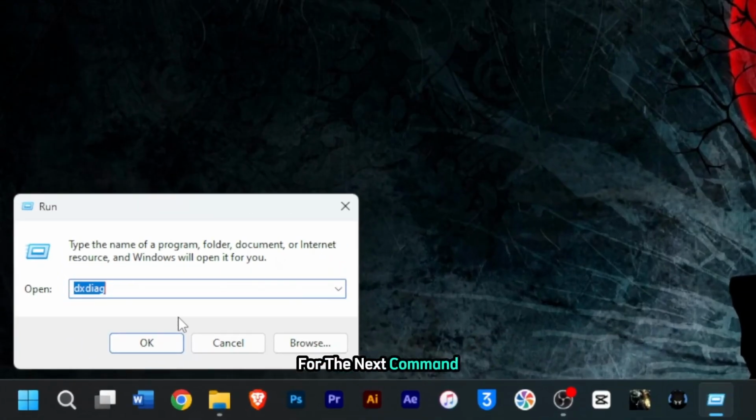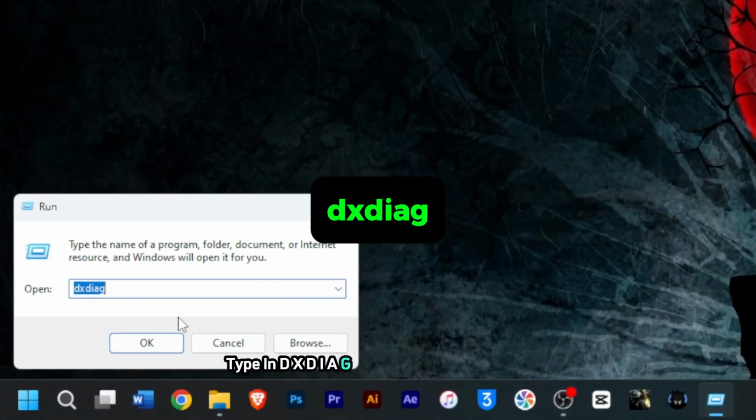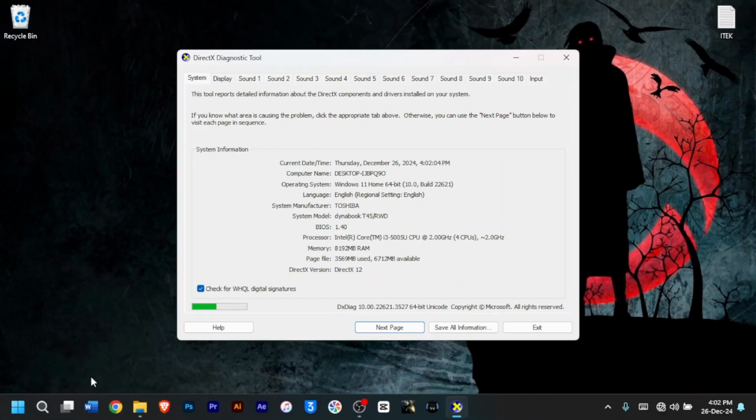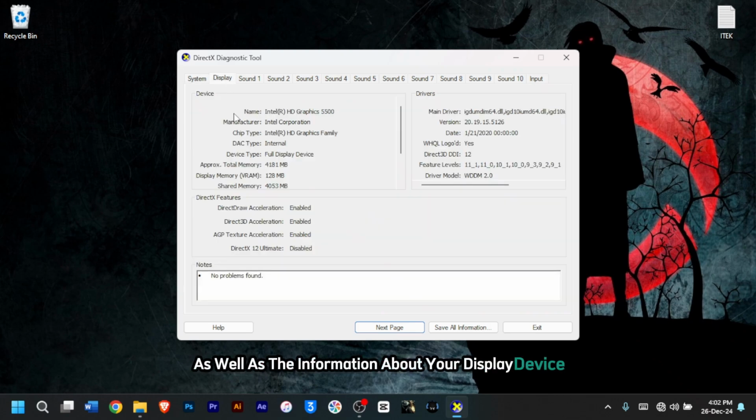For the next command, type in dxdiag and then you click on OK. This command opens DirectX Diagnostic Tool and it allows you to view detailed system and graphic card information. So you get to see the operating system, the language, system model, processor, memory, page file and DirectX version, as well as the information about your display device, being its chip type, the device type, the approximate total memory, and then the DirectX features of your display device.